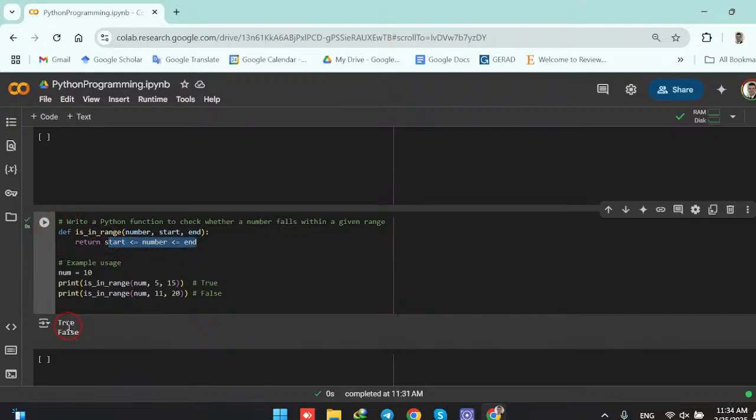So when I run the code, first of all, we see true. So we are passing number 10, 5, and 15.